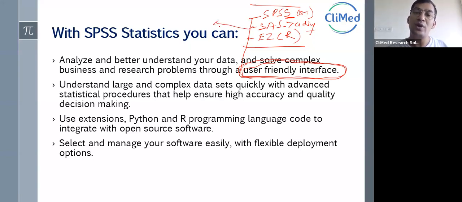Though there is one more advantage of SAS: SAS is the only language used by WHO and FDA. The FDA considers the data only in SAS programming, not SPSS or EZR. But here you need to learn the coding. In EZR also.